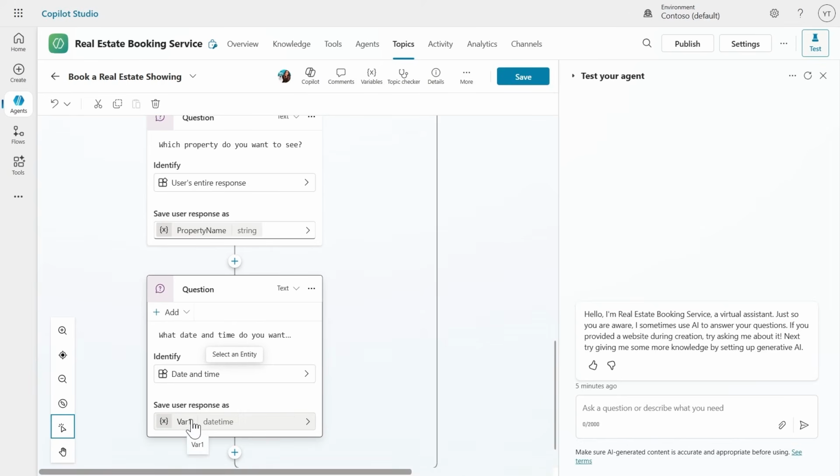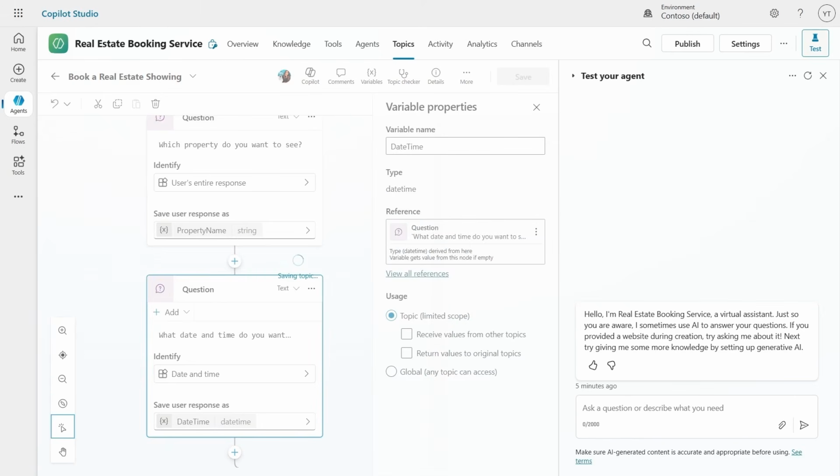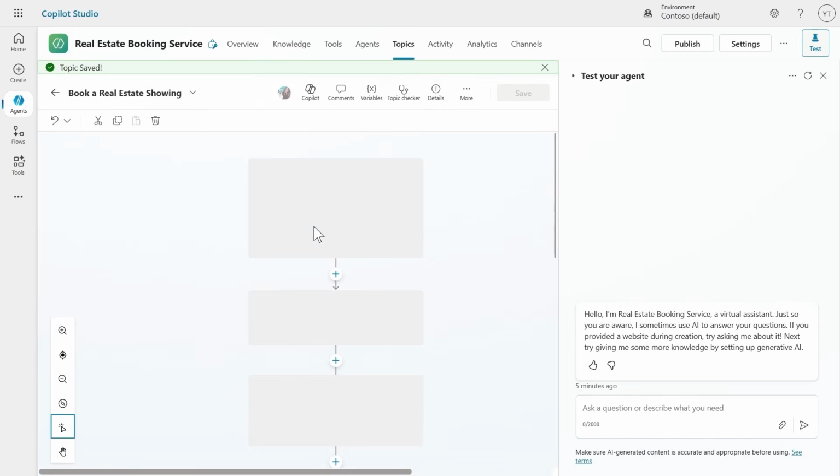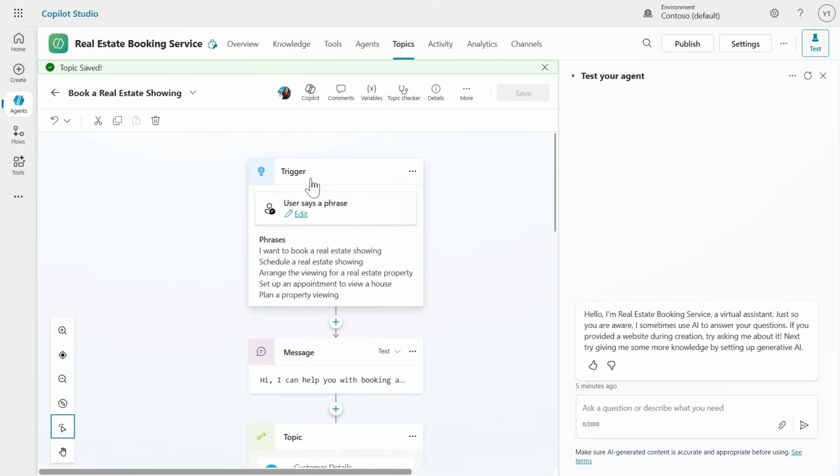And also again, I can click on a variable var1 that was created and rename it to reuse it later. And I will call it logically date and time variable and save the modification of this node. Starting to be a big topic. It's a lot of questions.